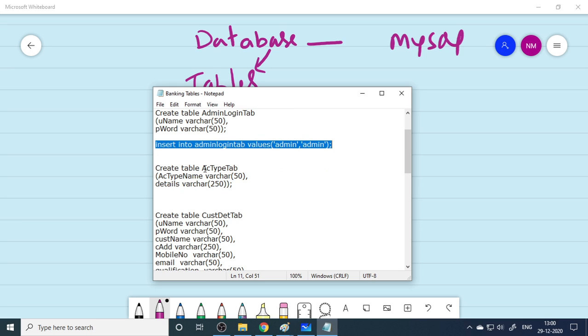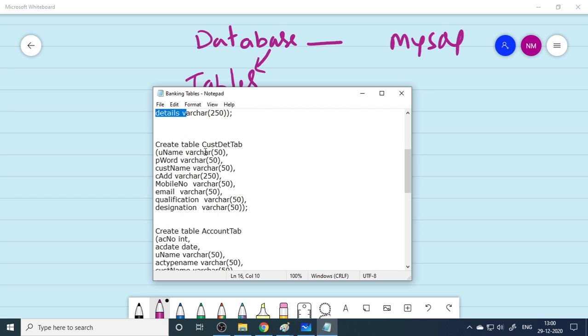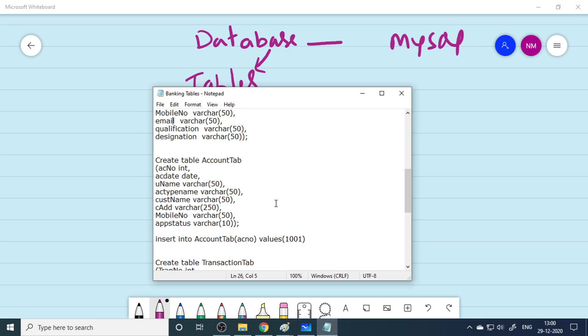Next is the account type. Here is the account type name. Again there are two fields here, name and details. We'll store all the account details. Next, customer: when they sign up, we'll take their username, the password, and here you can see varchar, and the customer name, address, mobile number, email ID, qualification, and designation.